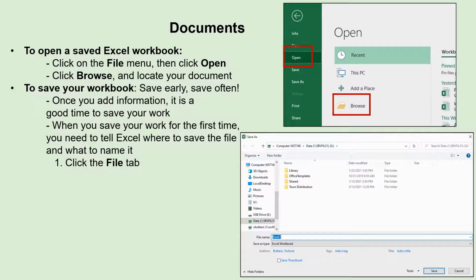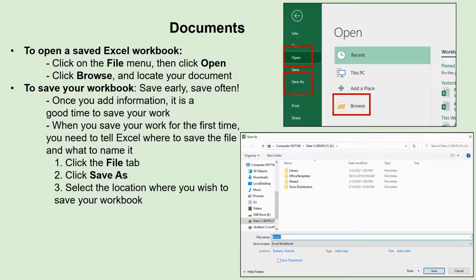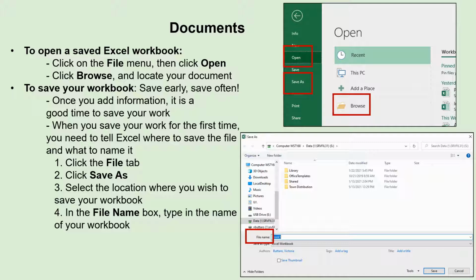To do this, click on the File tab, click Save As, select the location where you wish to save your workbook in the pop-up window. In the file name box, type the name of your workbook. It's best to choose something that relates to the workbook that will help you find it easily. Click the Save button.